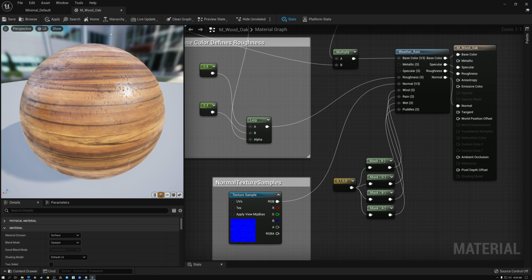Today, we're going to talk about measuring the performance of your shader. Let's go.